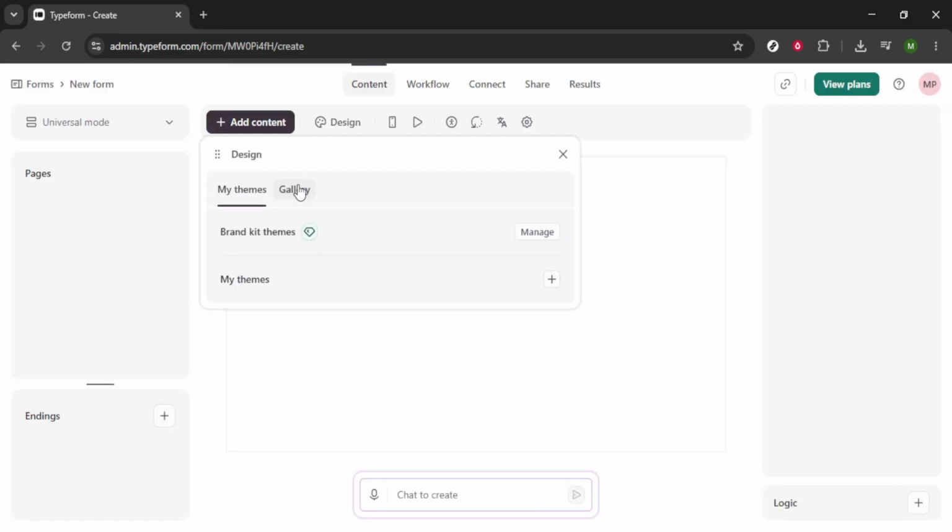Alternatively, if you come across any questions that are no longer relevant or necessary, don't worry. Just hover over the question you want to remove and a trash can icon will appear. Click on that, and just like that, the question will disappear. It's quick and easy, making the editing process feel seamless.